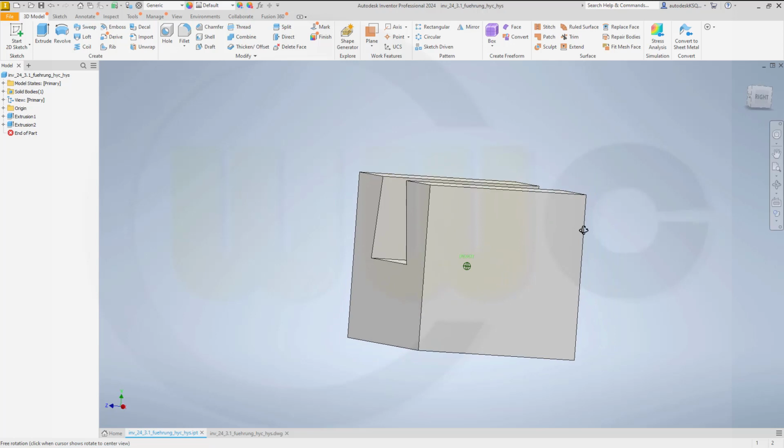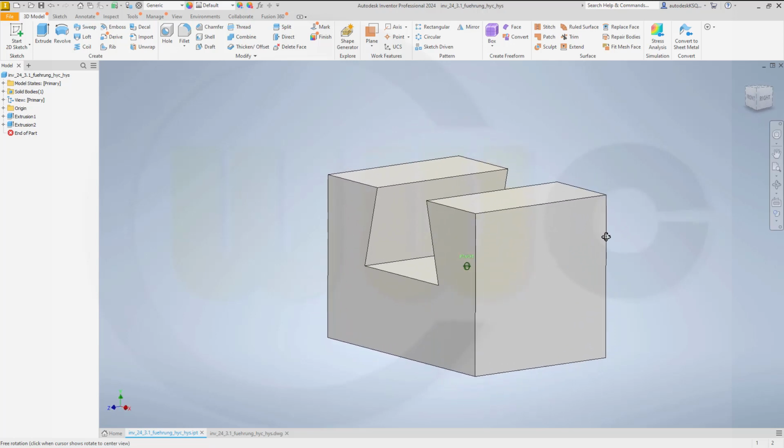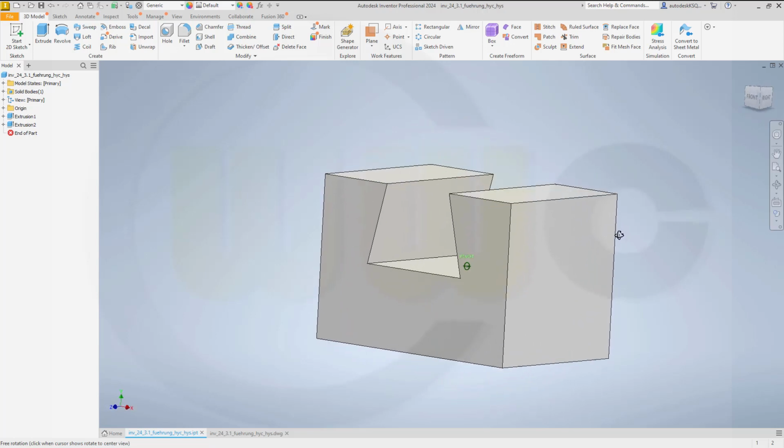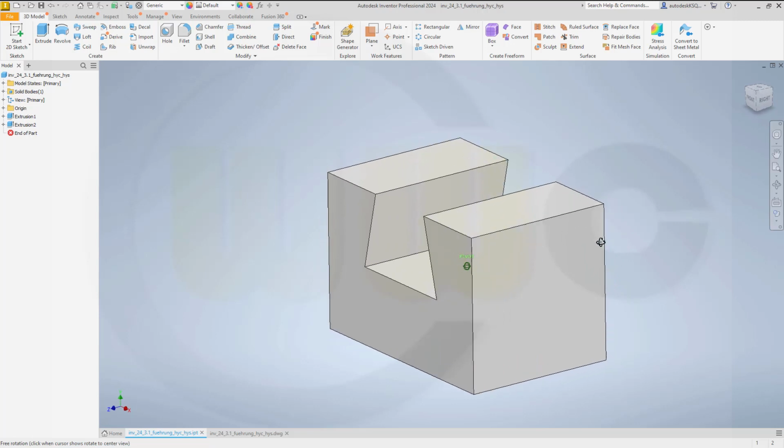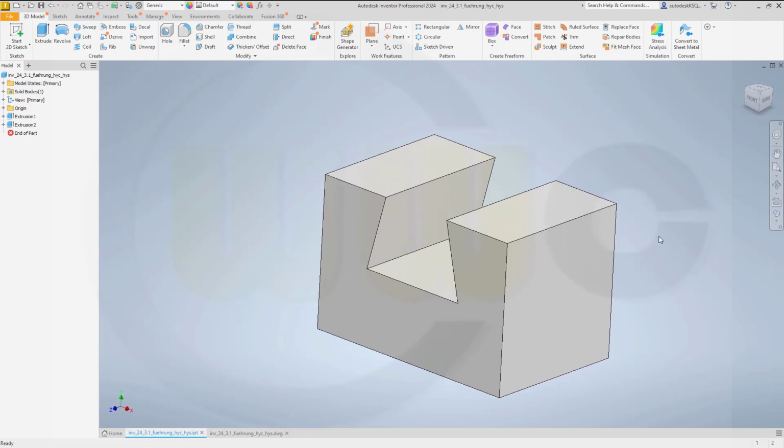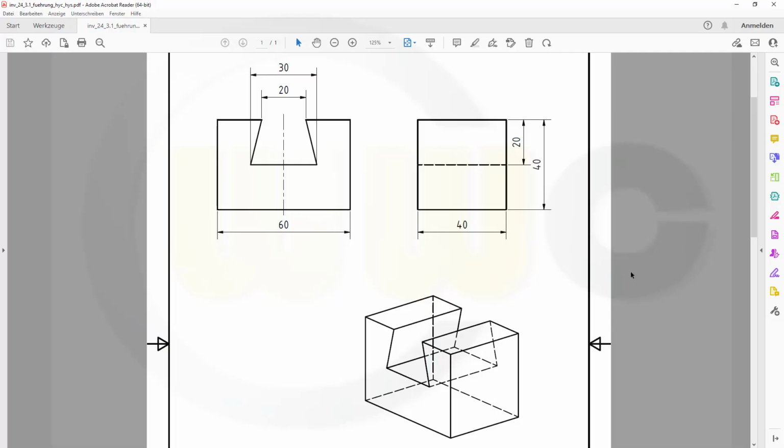It's another basic part design exercise, another one of the how you could do it, how you should do it videos. Let's have a look at the drawing. Another simple, very simple part. You could make, of course, a screenshot in order to follow this exercise step by step. So let's have fun with Inventor.